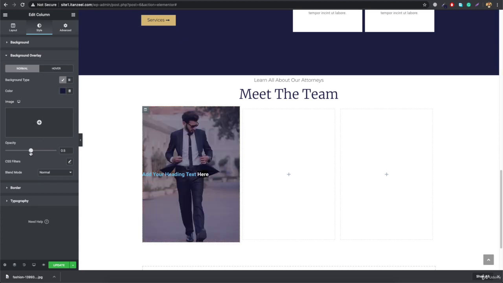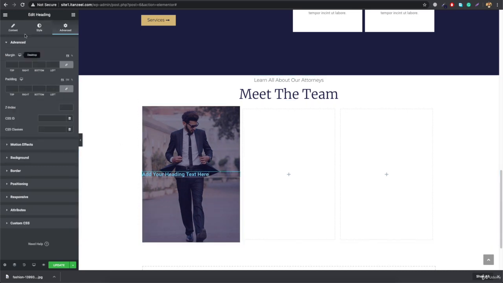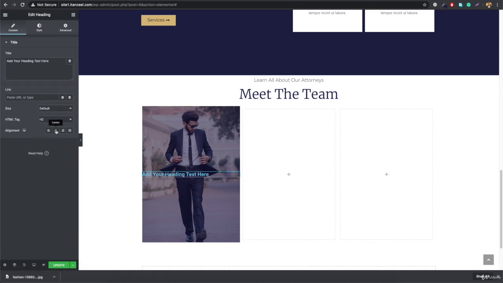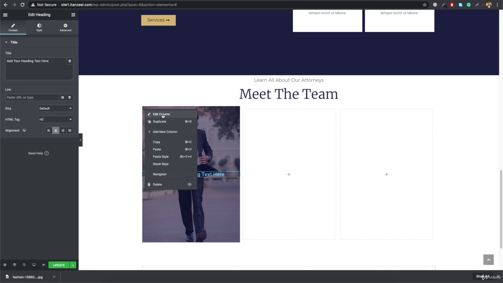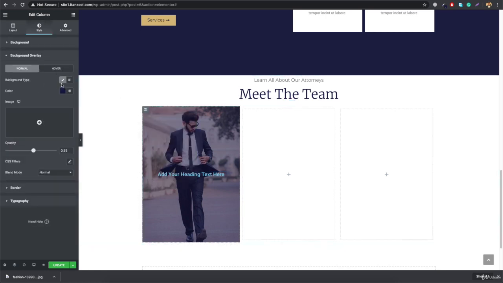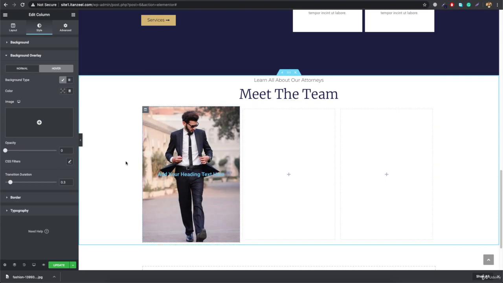So we've got the blue color. You can keep it a bit dark over here like so, and just work with the heading right now and align this to center. Now there is one more thing that you have to do, which is to click edit column again. Then, if someone hovers over it, you just have to leave the opacity at 0. So it's going to be like this.